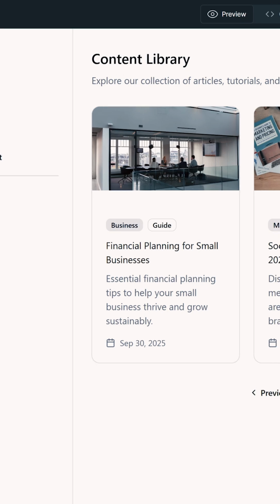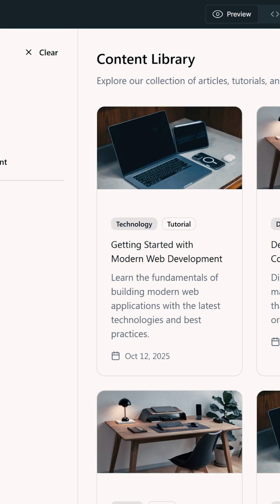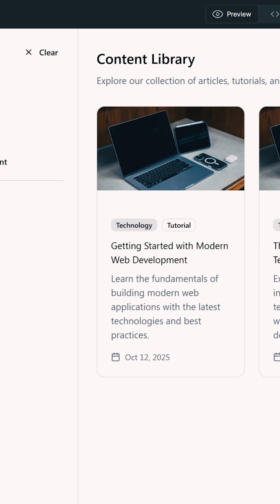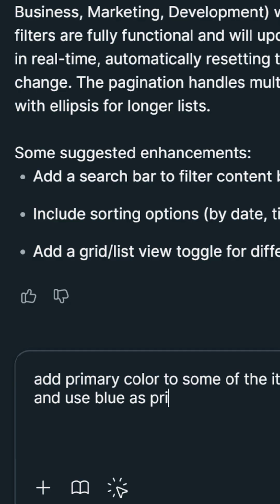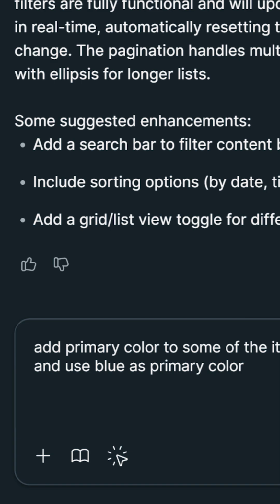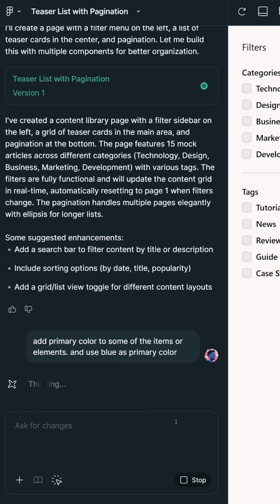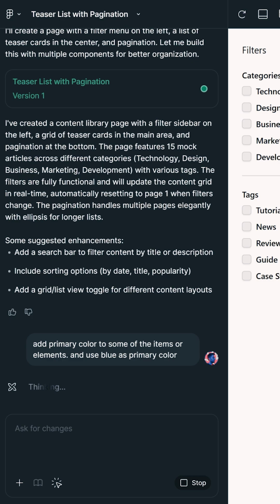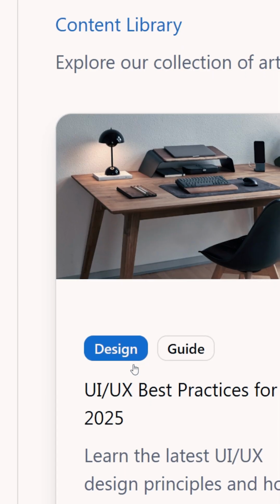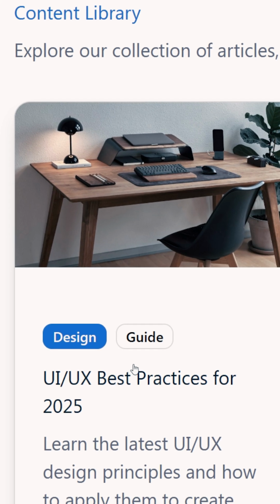In less than a minute, I get this result. I have the teasers in the right side and the filter menu in the left side. And the filter menu is actually working, so I can filter out the items based on the filtering items that exist within the menu. We can continue giving more context to our AI using the prompt. For example, in this case, I'm adding a primary color into my UI by asking Figma Make to change the primary color to blue, which actually works. And you can see some blue color as a primary color in my UI.